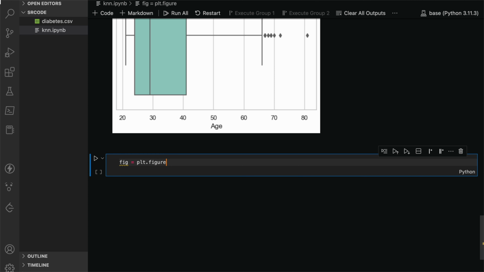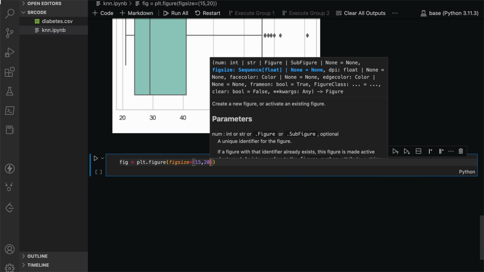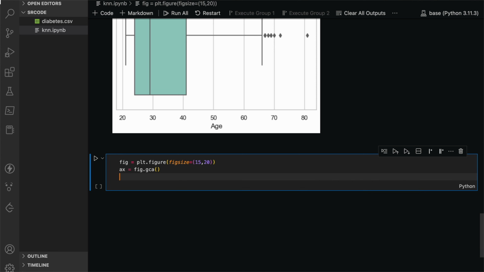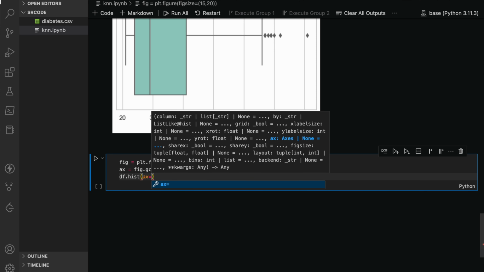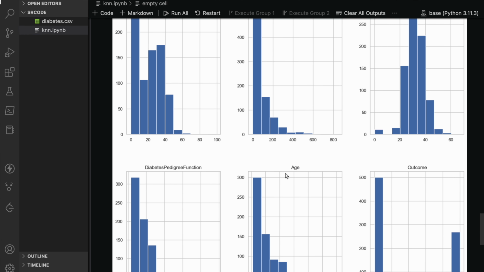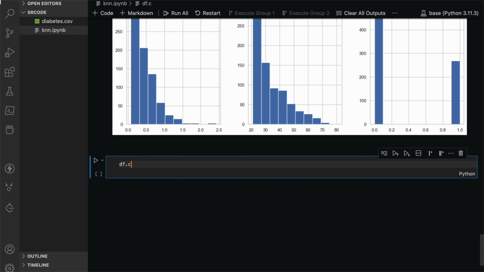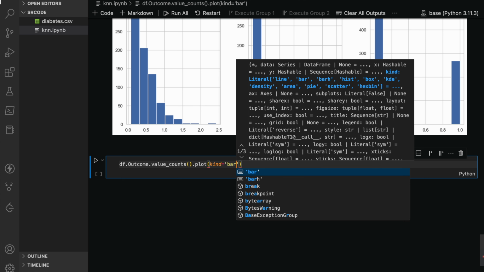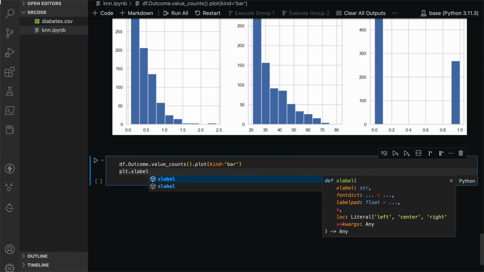Creating a large figure for a clear view, then plotting histograms of all features to visualize distributions and detect any skewness or outliers in the dataset. Plotting a bar chart to visualize the distribution of diabetes outcomes, showing counts of positive and negative cases for clear comparison.